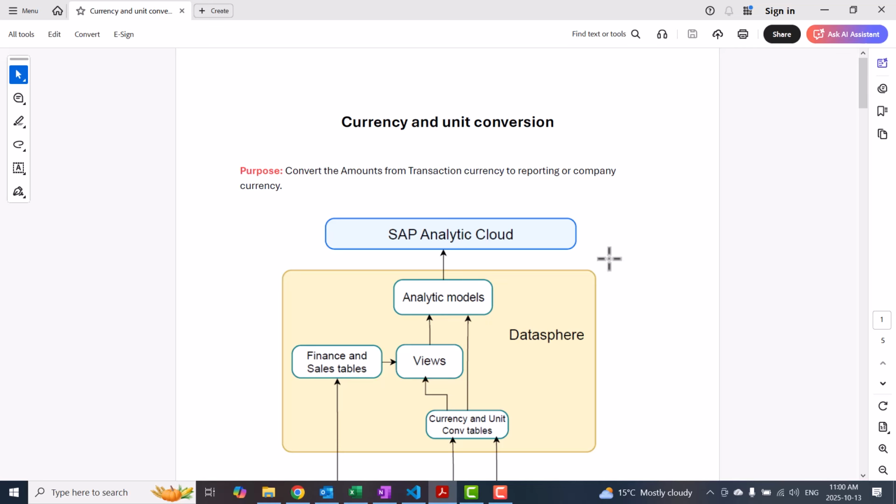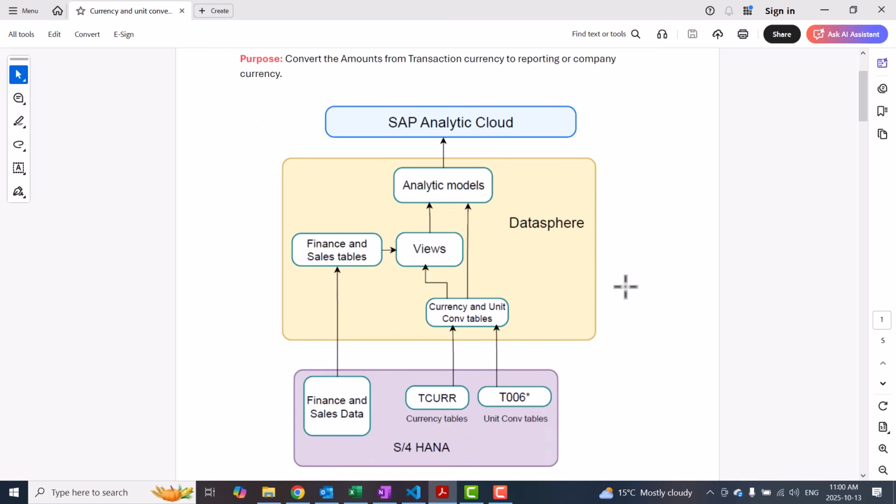In today's session, we're going to talk about currency and unit conversion in Datasphere application. For this demo, I'm going to use S/4HANA as a source system, Datasphere, and SAP Analytics Cloud or SAC as a reporting application. In S/4HANA, I've got transactional data sets, finance, sales, or purchasing, and I also have currency exchange rate tables and unit conversion tables stored.